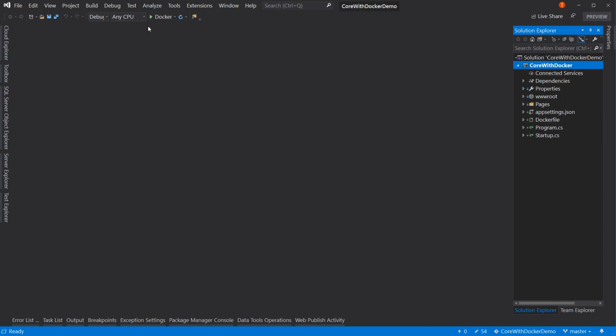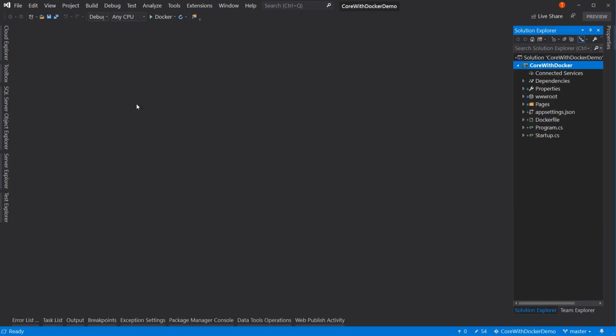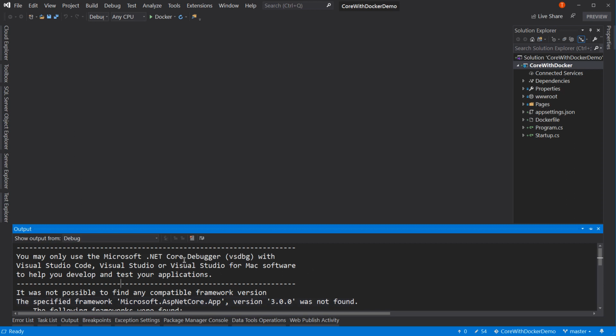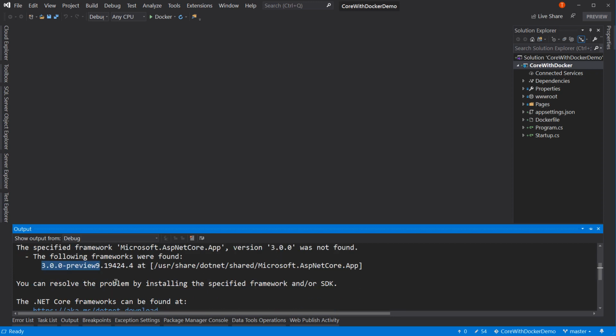Now it looks like it may have crashed. Let's try it again. So let's look at the output here to see what's happening. The output says that it was not possible to find any compatible framework version. The specified framework of version 3.0 was not found, but it did find Preview 9.